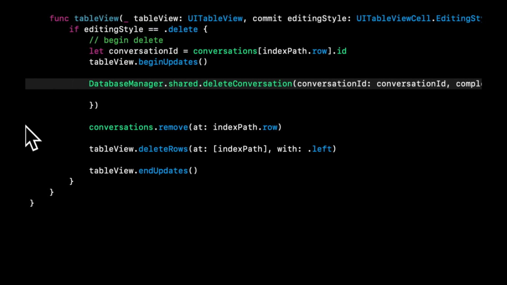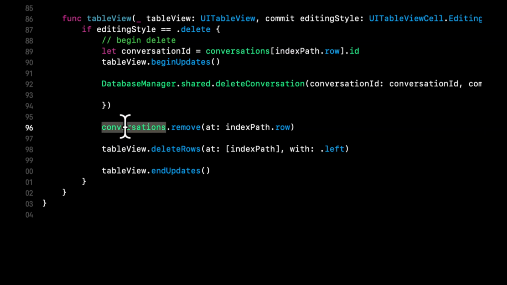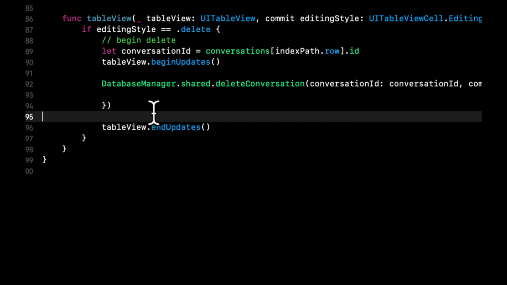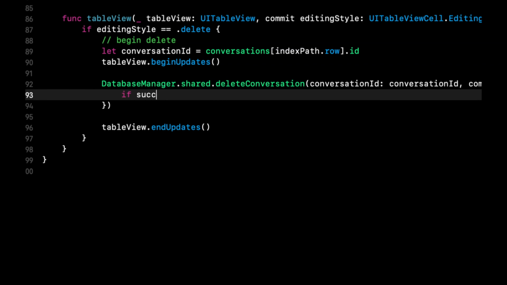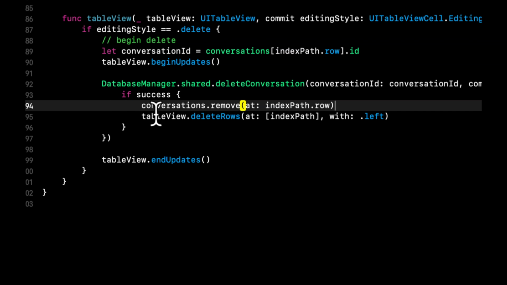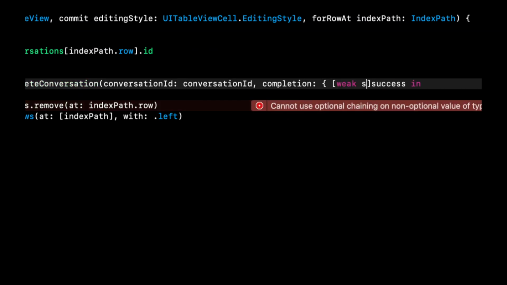Once the actual conversation has deleted successfully and the boolean comes back in our async block, what we can do in here is get rid of that conversation as well as call the delete. So we can say if success, do this. Now we don't want to cause a memory leak, so we're going to do self optional off of this and make sure you pass in weak self here, and this error will go away.